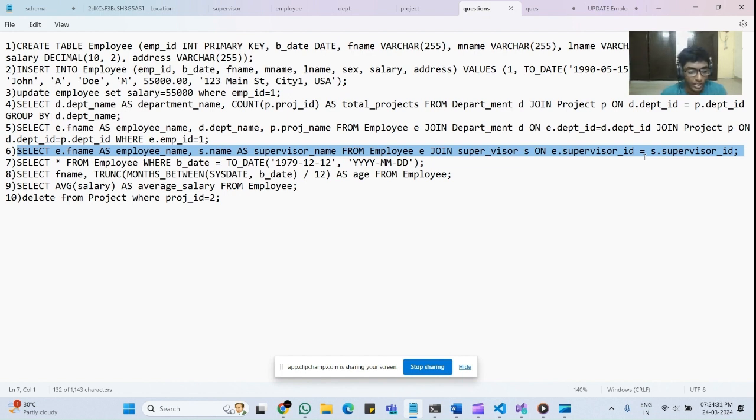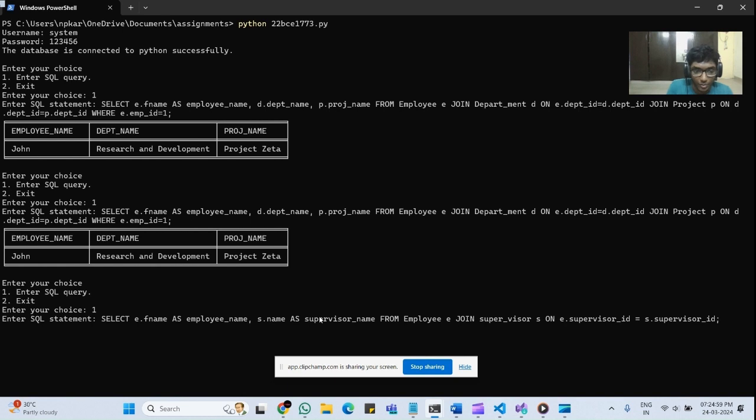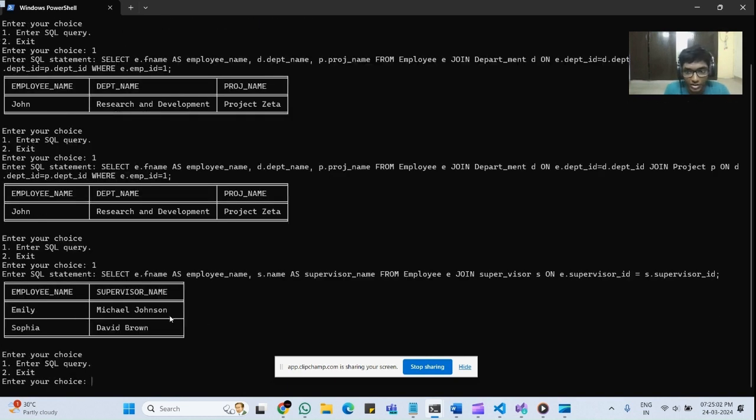It ensures that only the rows with matching supervisor values are included in the result set. The result of this query will be the list of employee names, fname from the employee table aliased as employee name, along with their corresponding supervisor names, name from the supervisor table aliased as supervisor name, where the supervisor ID of the employee matches the supervisor ID of the supervisor. So we'll just copy it. We will take choice as one again and paste it. We will see where the supervisor ID of the employee matches the supervisor ID of the supervisor: these are Emily and Sophia.